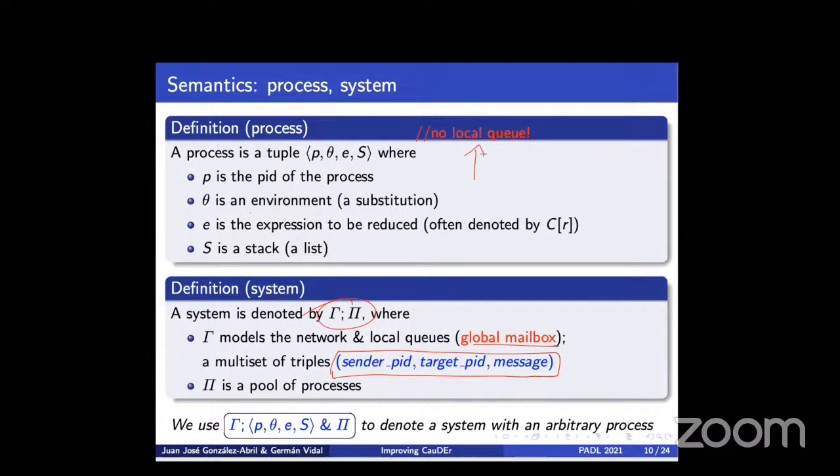And then the second component, Pi, is a pool of processes where processes are composed using this operator, which we consider a commutative and associative operator, and therefore an expression like this one is used to denote an arbitrary process P in a system.